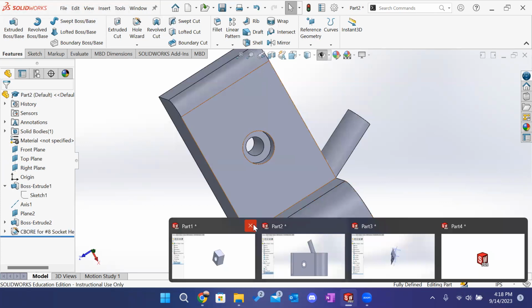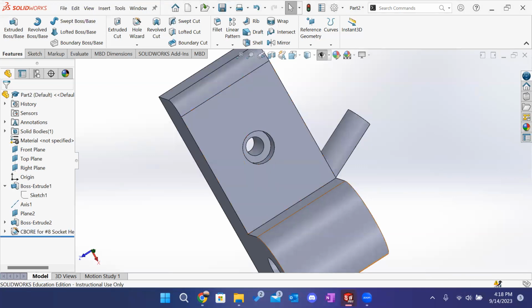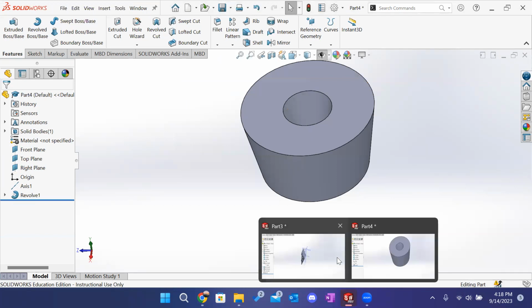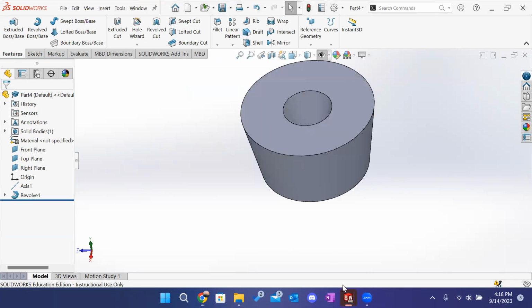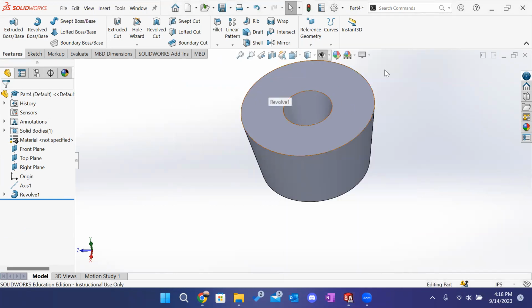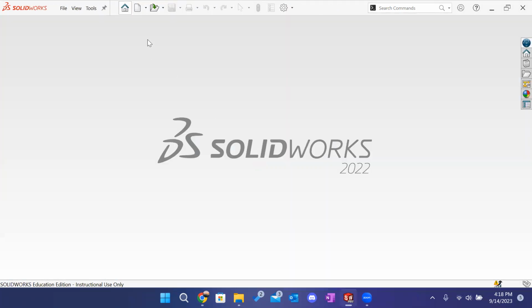So now, in order to keep my computer from dying on me, I'm going to get rid of all of these. It's going to ask me to save. I'm not going to save them. Obviously, if you're making a real part, you want to save it, and you want to make sure you're aware of what folder you're saving everything to. Very important to do that. Okay, now I'm back to my home screen.